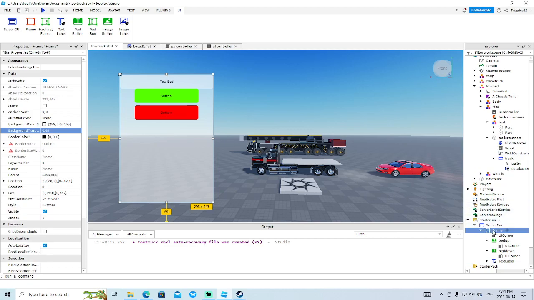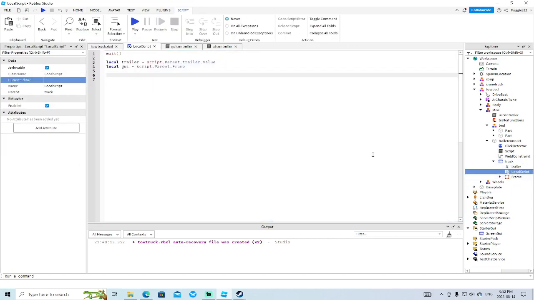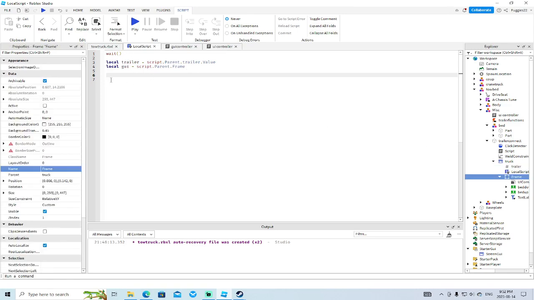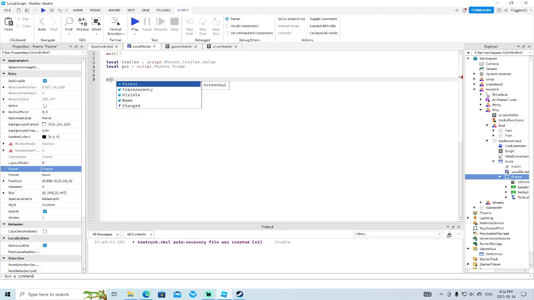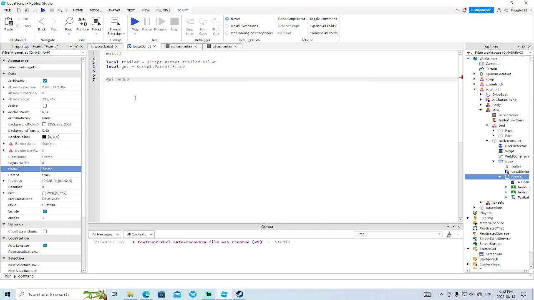Okay, so now that we have those two buttons, we're going to drag the frame back into our truck. Then we're going to double click on the local script, and here is where we are going to write our functions for the buttons. So trailer refers to this object value, and GUI refers to the frame. So we just go GUI dot bed. See, and then when you press B, there's our two buttons, bed up, and then we'll say dot.